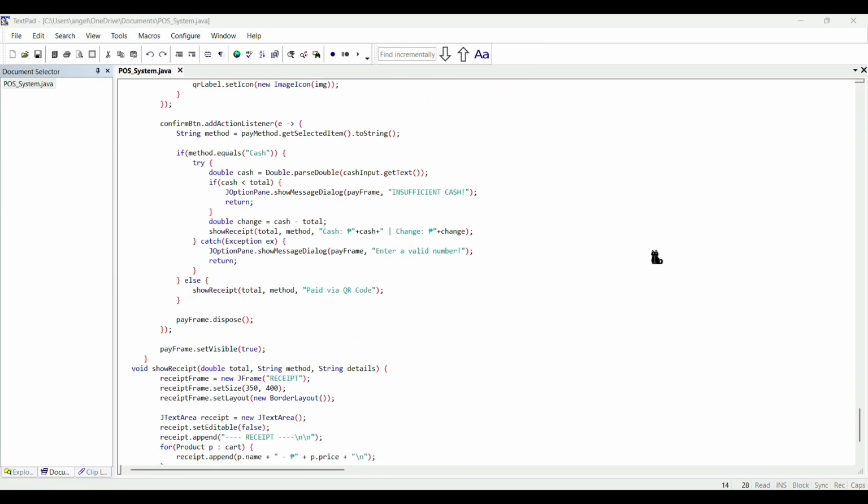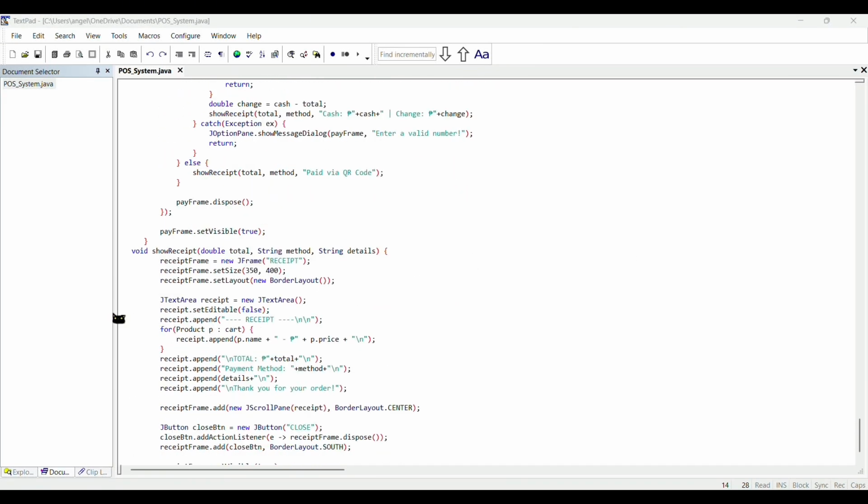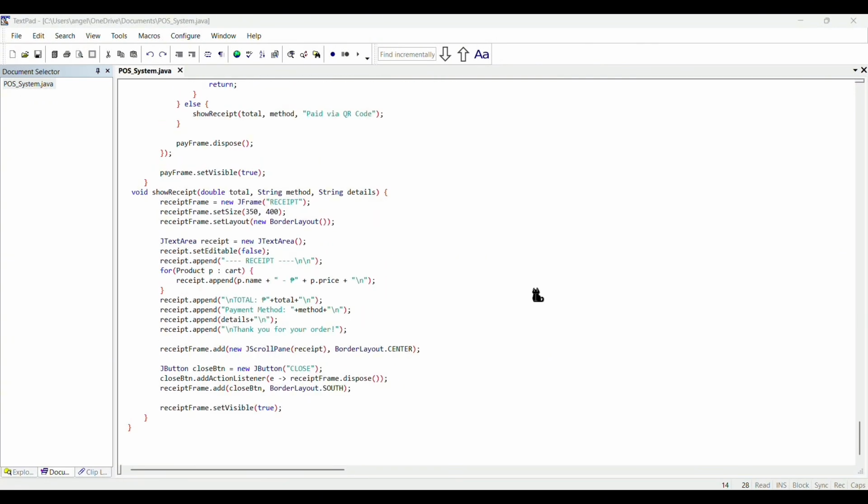Number 8, receipt generation. JTextArea receipt equals new JTextArea(); Importance: provides a summary of the transaction, displaying items, total amount, payment method, and additional details such as cash or change, essential for record keeping and customer confirmation.